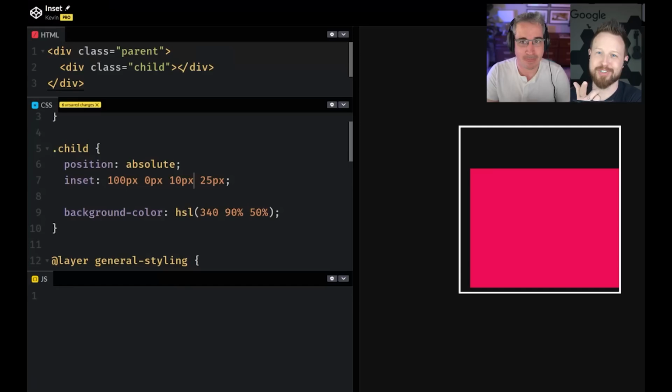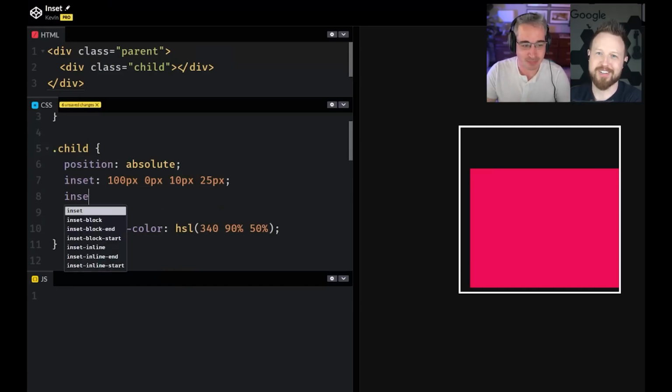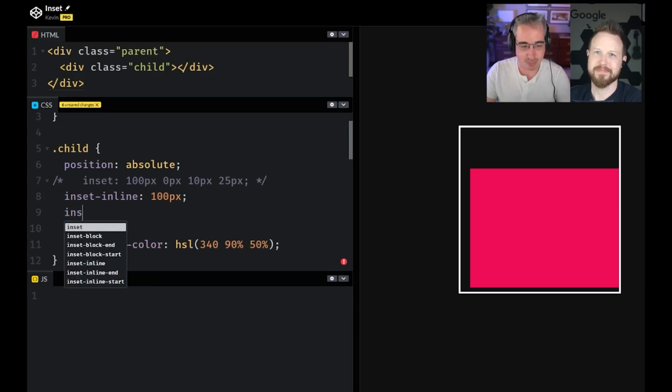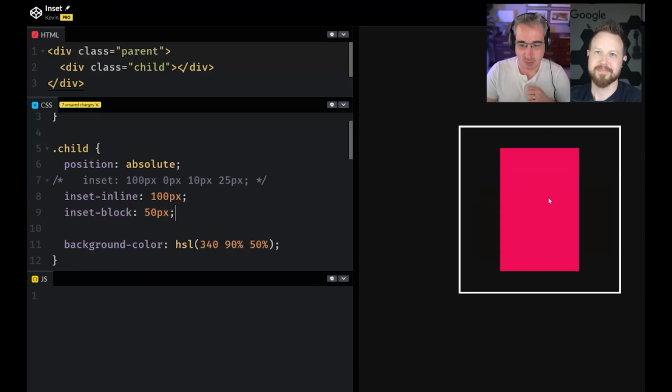Yes, but the shorthand is physical. If you do inset-inline or inset-block, you can get to the logical property side of positioning. So inset-inline, let's say we do 100 pixels, and then inset-block, we can do 50 pixels. So we have 100 on the left and the right, and then the block, which is our up and down axis right now, would be there, and those would change if the writing direction ever got switched to a vertical writing mode.